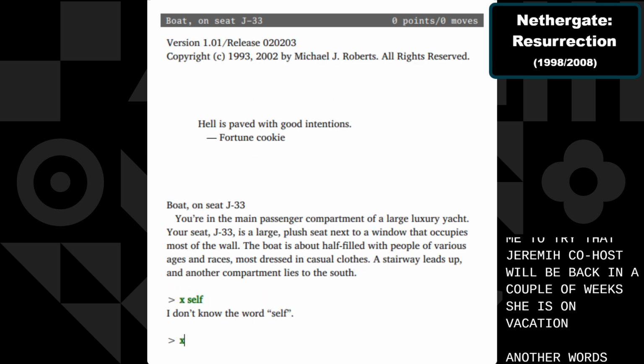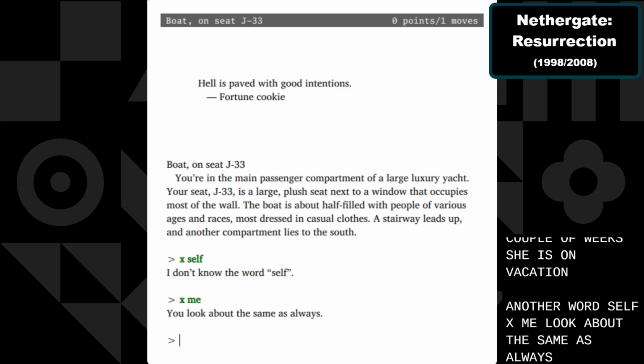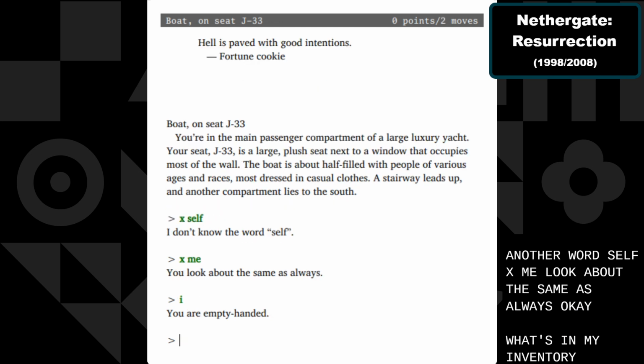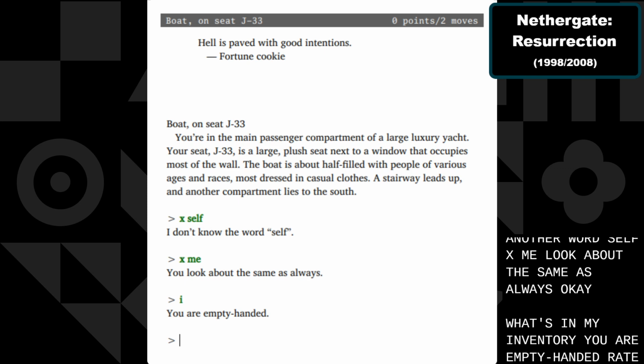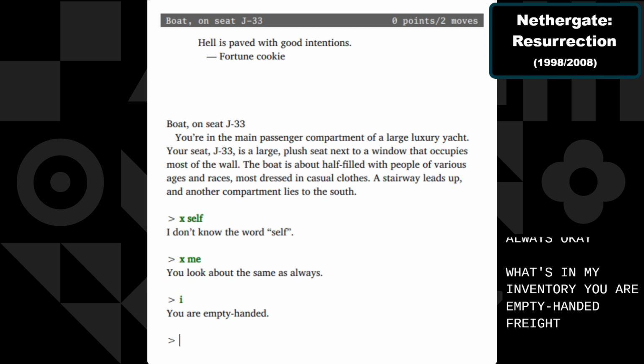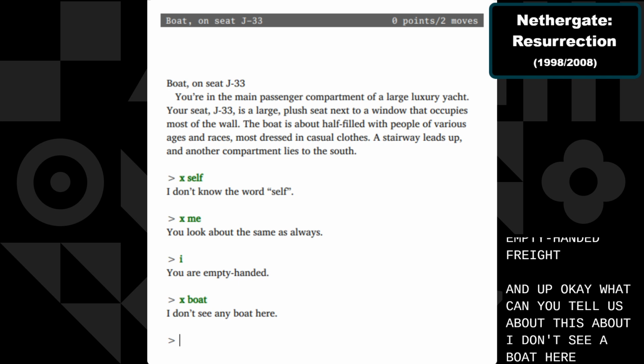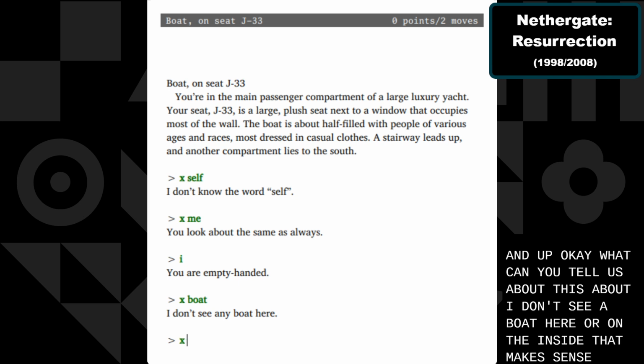I don't know the word self. X me? You look about the same as always. Okay. What's in my inventory? You are empty-handed. Great. So south and up. Okay. What can you tell us about this boat? I don't see a boat here. We're on the inside. That makes sense.